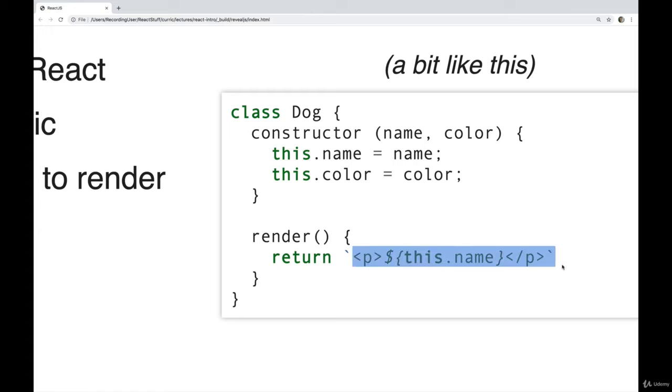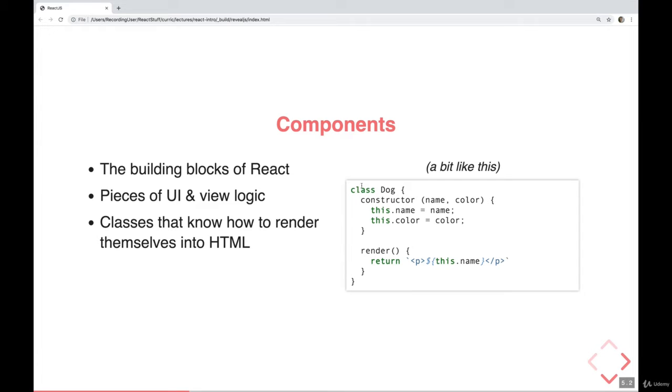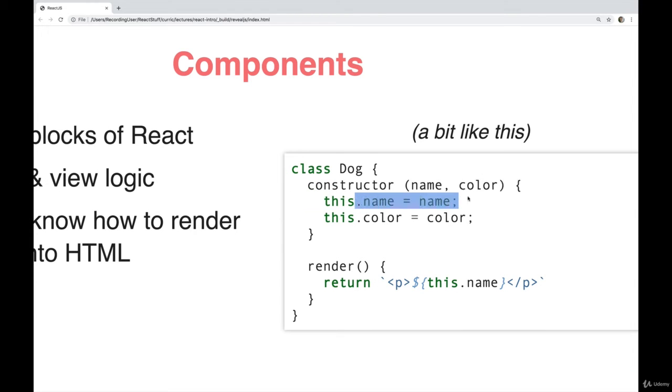In this example, it's very simple, a paragraph tag with this.name, so with the name of the dog added inside. So we could have 5 dogs, they could each have a different name, a different color. We're not using color right now, but then when we render each one of them to the page, we'll see a different paragraph tag. So that's a very simple example, and again, this isn't real React, but it kind of illustrates the idea. We take some data, some JavaScript information and logic, and then we also tell the component what it should render, what it should look like on the screen.